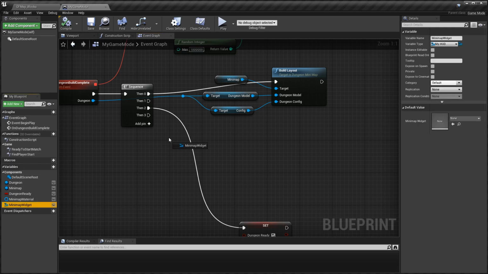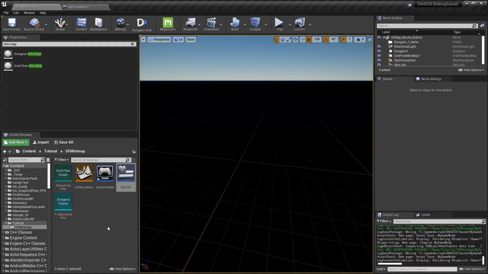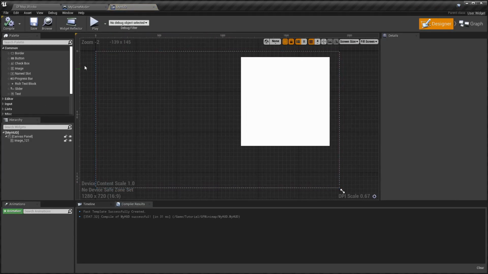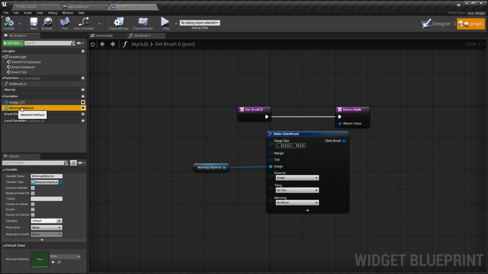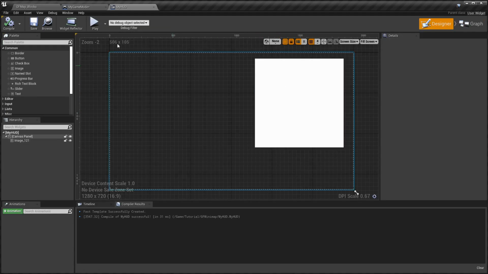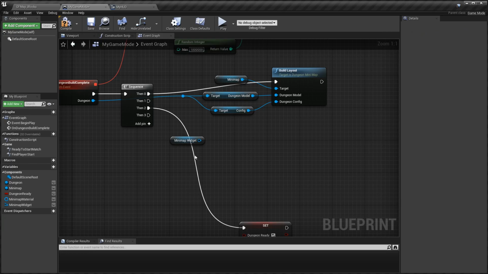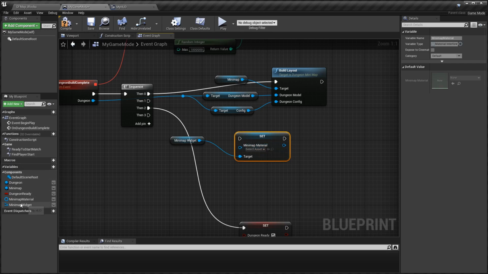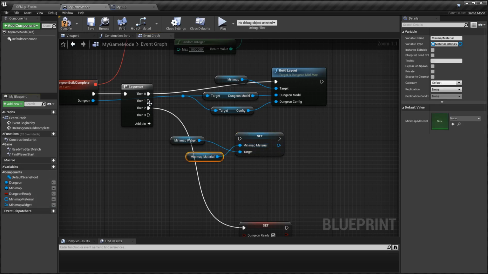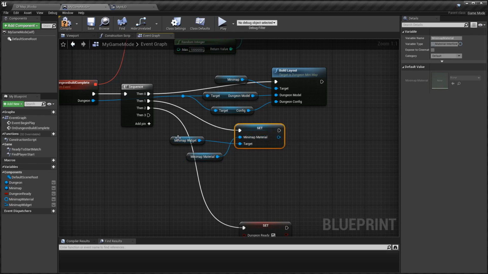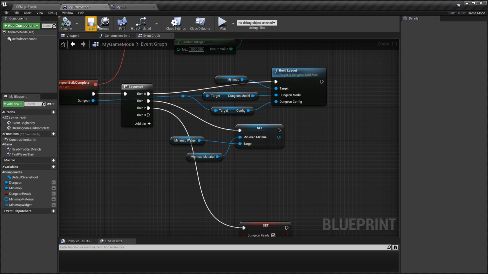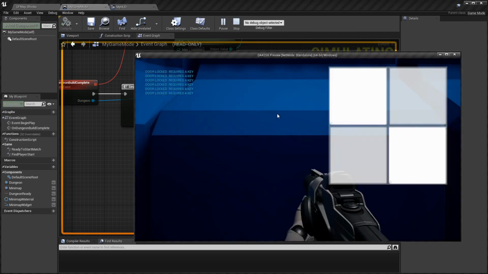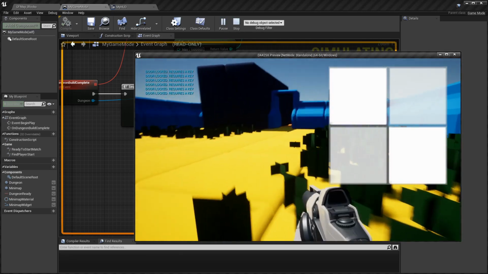So get a reference to the widget. Now if you open up the HUD over here, we have a variable in the graph called minimap material, and we're using this variable to assign a material to this white box here. So we're going to set that variable here, set minimap material, and we have a material already. We're going to assign this one.